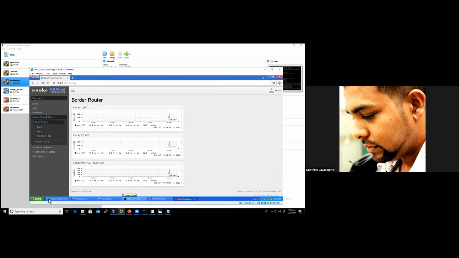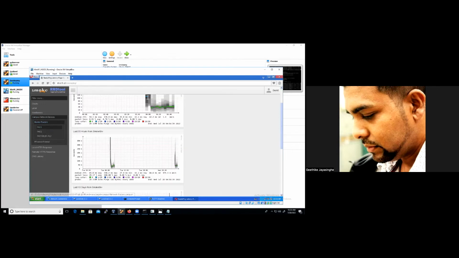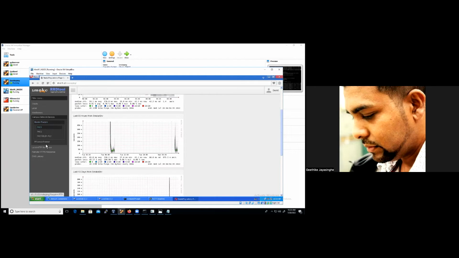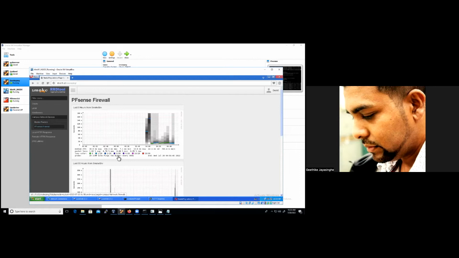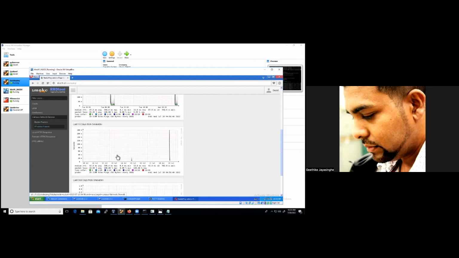Now you have already switched on these devices. The only thing is we have to add those as targets into SmokePing. After you add them, you can see they are also communicating with this SmokePing and it will give some smokes here. And you can see PFS and firewall. So this is the output that comes from the PFS firewall.